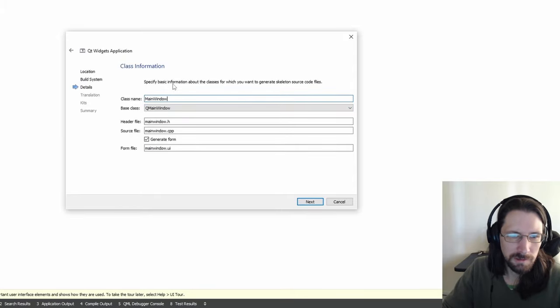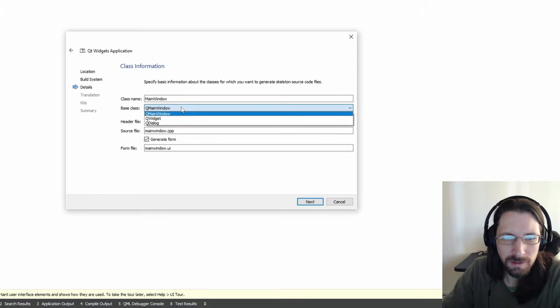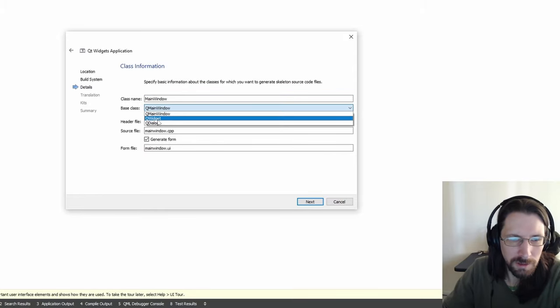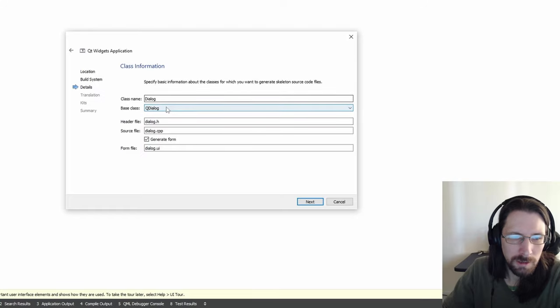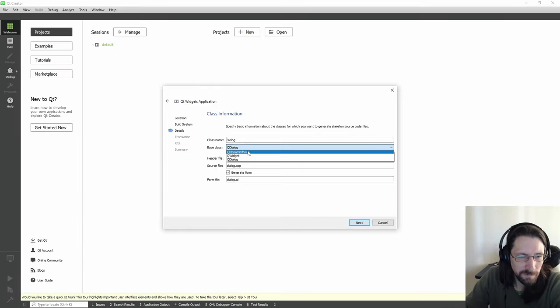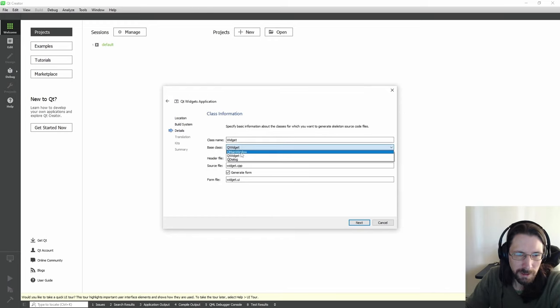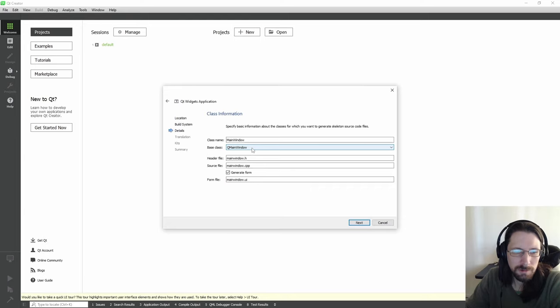Now this is, as it says here, the basic information about the classes you wish to generate skeleton source code files for. And you see by default it gives us main window for the base class of Qt main window. We could change this to widget or dialogue. A main window is going to give us what you would expect a window for this OS. And a widget I believe will too, but I think it's just a different starter setup. So let's do the main window.